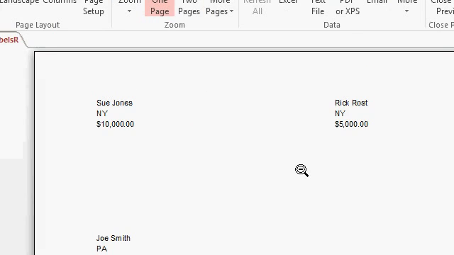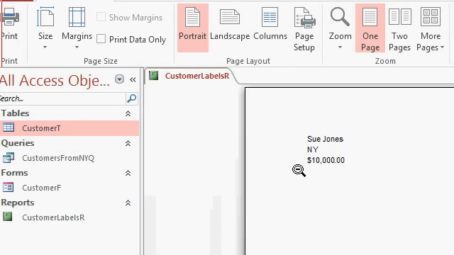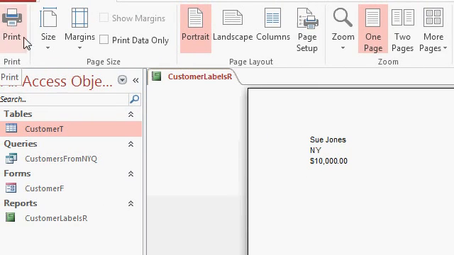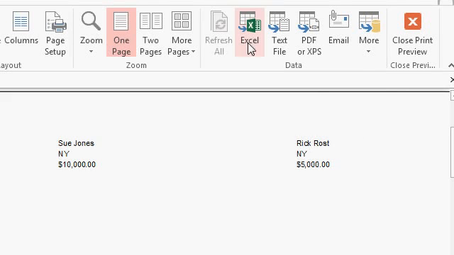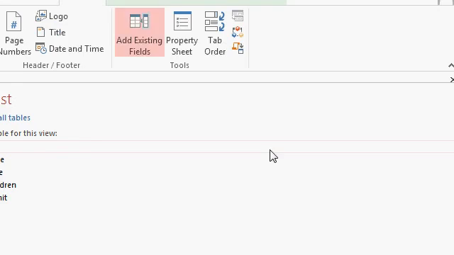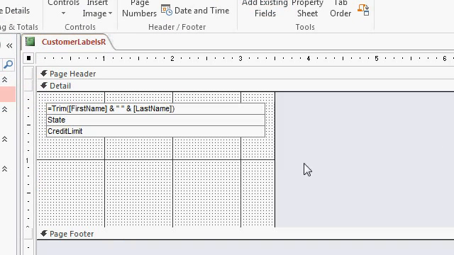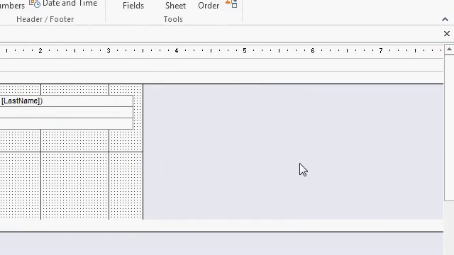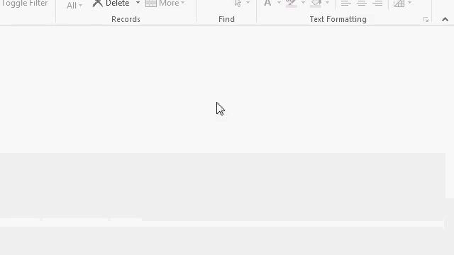When you're ready, you can print them by using the print button over here. You can change the size, the margins, all kinds of different settings in here. You can export this to Excel, to a text file, to a PDF, send it via email, and lots more. When you're done, click the Close Print Preview, and it brings you back to your database. This is the report design view, which we're not going to mess with right now, so I'm just going to close that. If you want to tweak or modify this at all, you can make changes to it in here in design view.